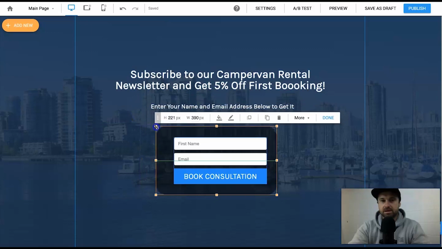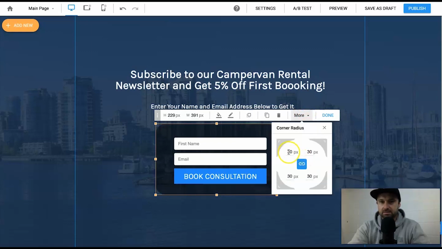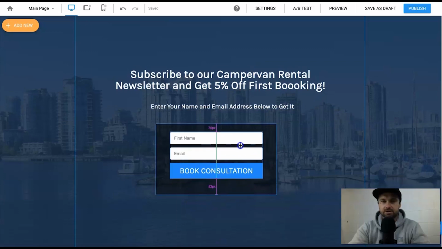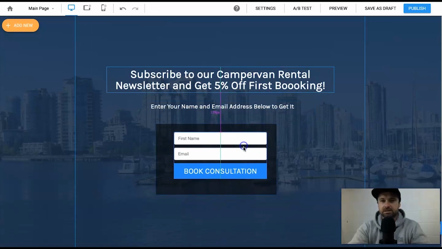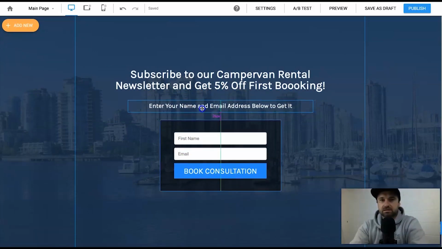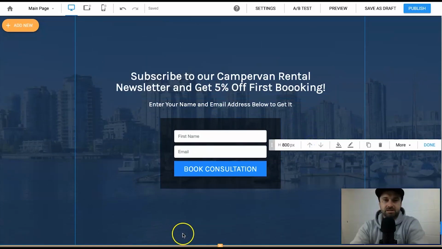So this all looks pretty good. I might actually bring that back. I'll see if I can get rid of these borders. I'm not really digging these borders. More corner radius, that's what we want. 0. Now it's turned into a square. Looks good. And you can see if you move things around, then it'll show you the centers of everything, which is cool. So this is a very, very basic newsletter, right? So that's pretty cool.